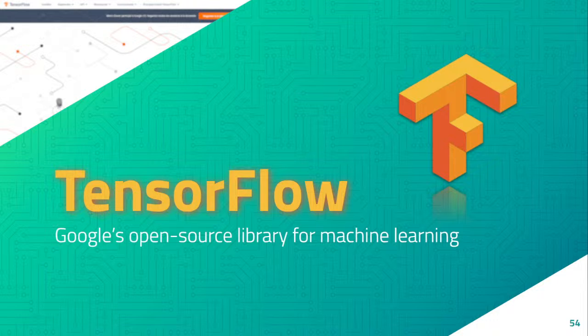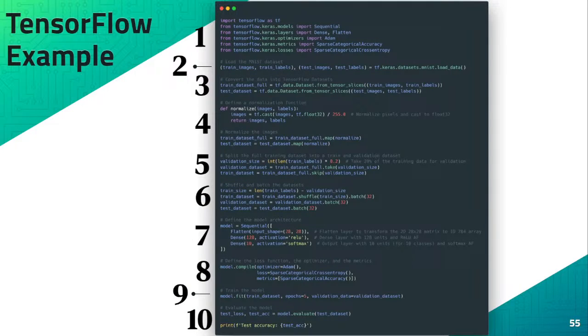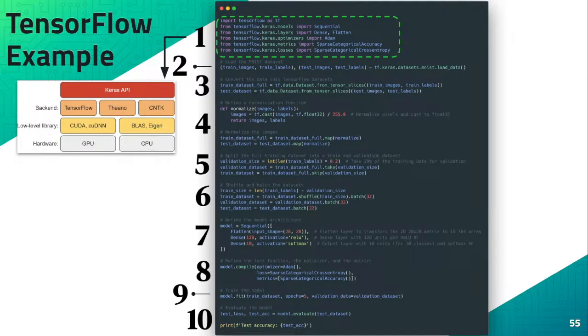This library is the most common for building deep learning networks. So let's view a quick example of TensorFlow code. The first step would be importing the different libraries. TensorFlow is built on top of Keras, so it overlaps Keras, basically overrides it. This is why we're using tensorflow.keras.